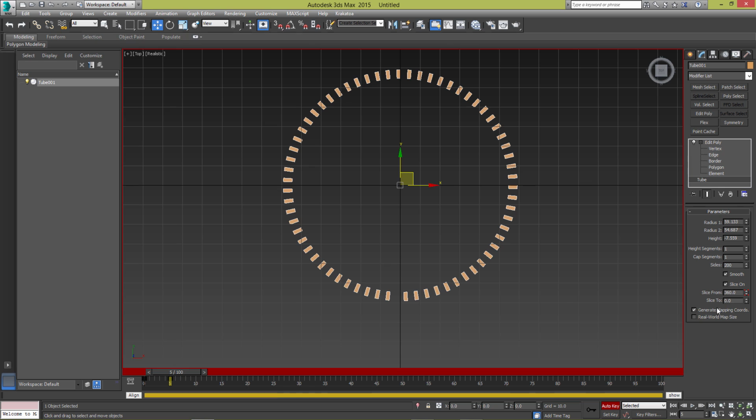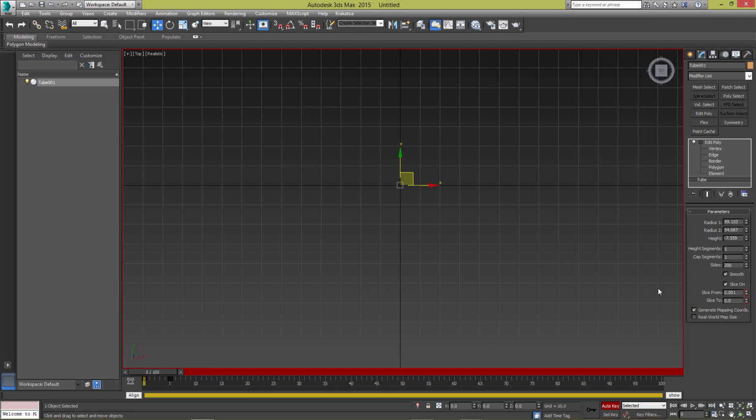One more thing too is you can set this one here to minus 360 and this one here to minus 0.001, and it's going to give you this effect here.